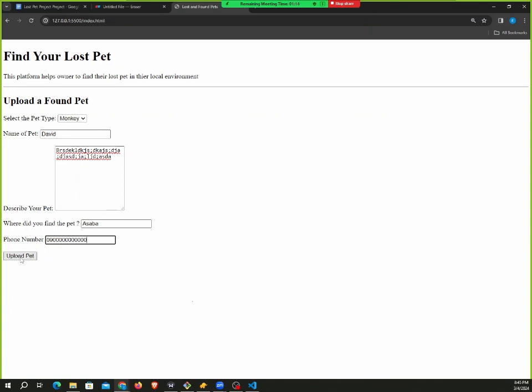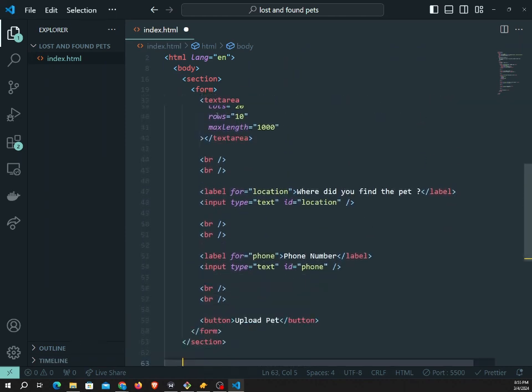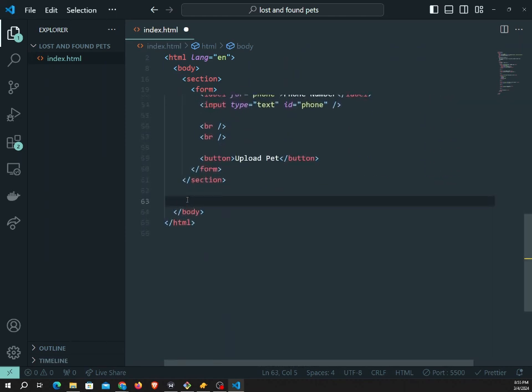So when you are done, when you click on upload, it will upload the pet. But right now, the uploading is not going to work because we need a programming language like JavaScript or PHP to actually make the uploading work. You understand? But for now, they can see the form and know what to fill inside the form. So we are done with the first section. So let's come to the second section now.